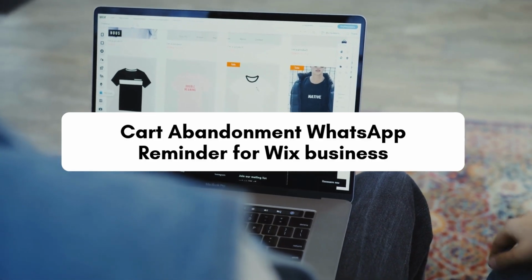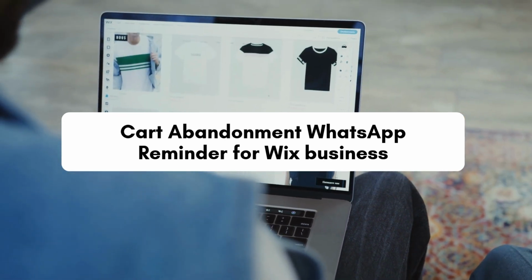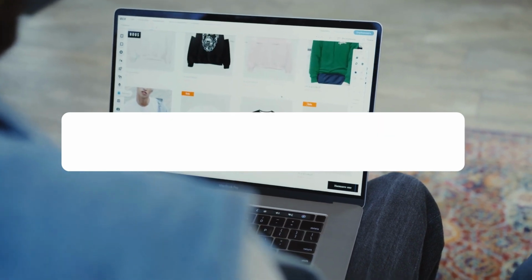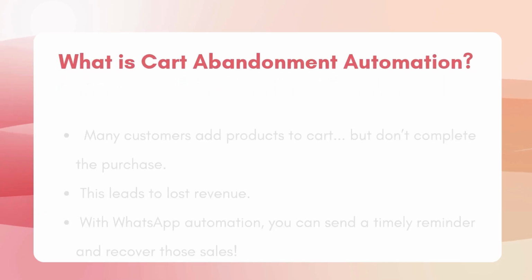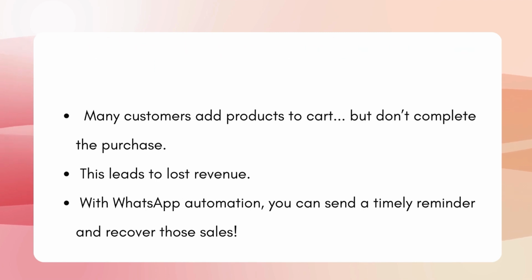Today, let's look at how Wix businesses can set up cart abandonment reminders easily with Mercuri CX. Every e-commerce store faces this. Customers add items to their cart, but leave without buying. With WhatsApp automation, you can gently nudge them with a reminder and boost your conversions.